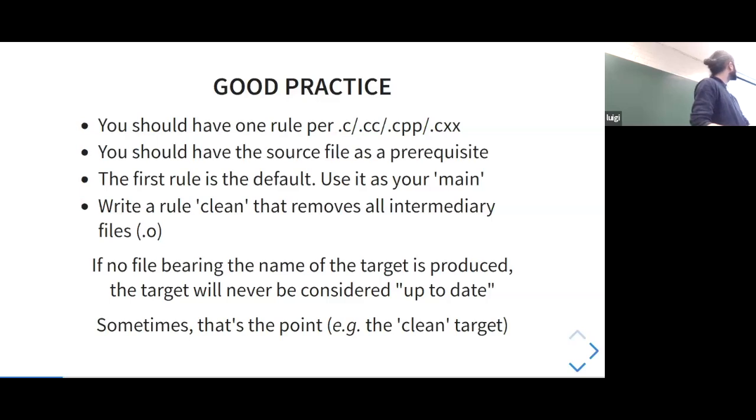The first rule is always special. When you type make without anything, the first rule is the one that is executed. So you should use it as a main rule. Usually it's called all. And it's a good practice to have a rule called clean, where you remove every intermediary binary file which is produced.